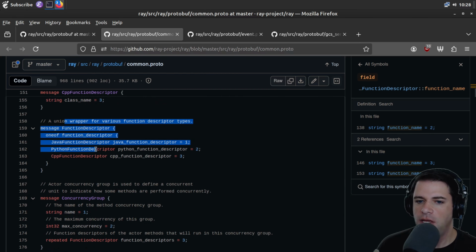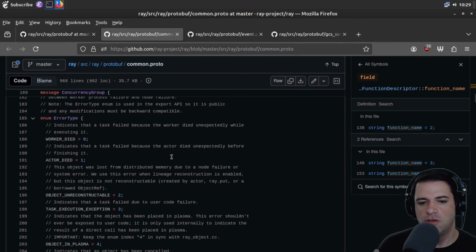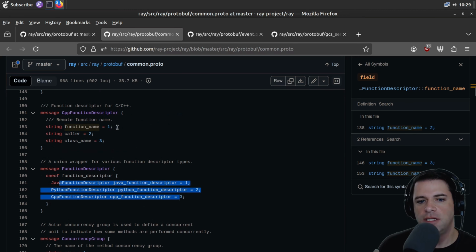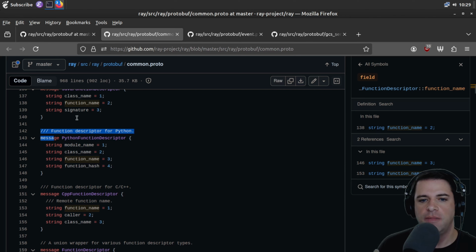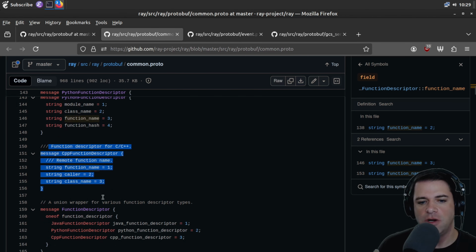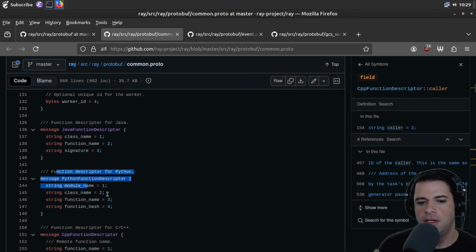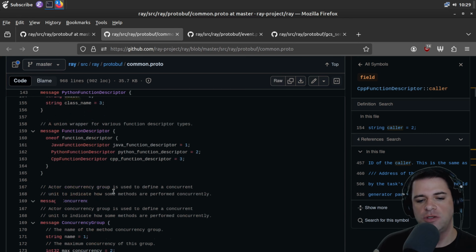And we have a function descriptor, which is just some union. It's a one of Java, Python, and C++. So these are different, I'm assuming that C++ has roughly the same structure as the Java function descriptor. For example, we have a function name, a caller, and a class name. I'm not sure what the caller is in this case. And then Python is pretty similar. It has module, class, function name, and we're also sending the function hash.